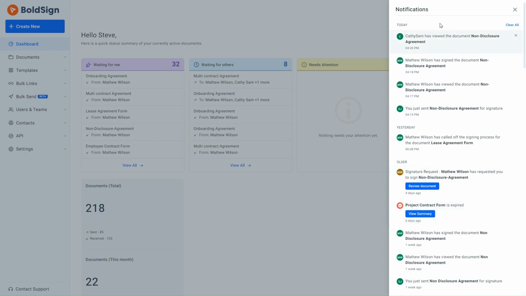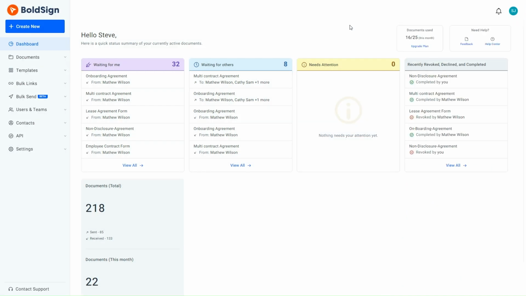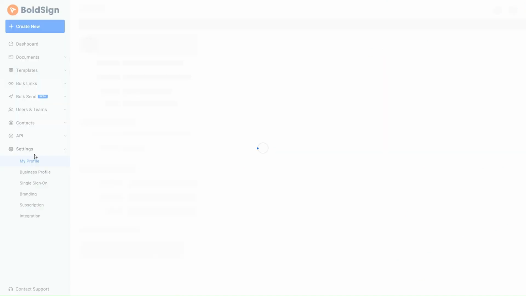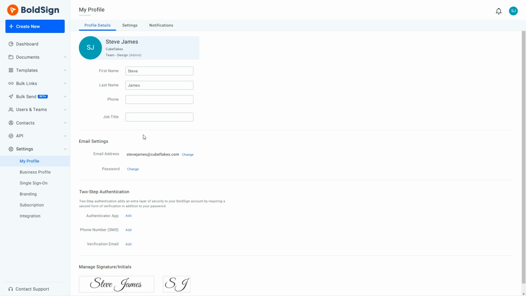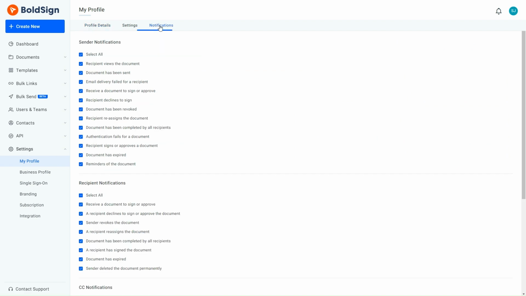You can also customize the types of messages you receive within the in-app notifications. To do this, navigate to the dashboard page and expand the Settings menu. Choose My Profile, which will take you to the My Profile page. Move to the Notifications section to access and customize them.